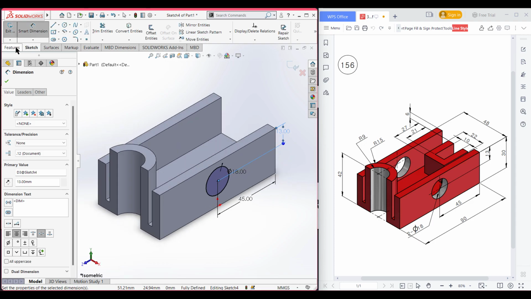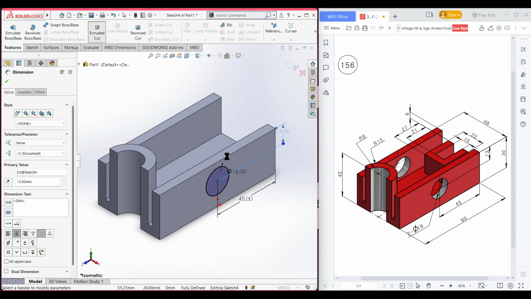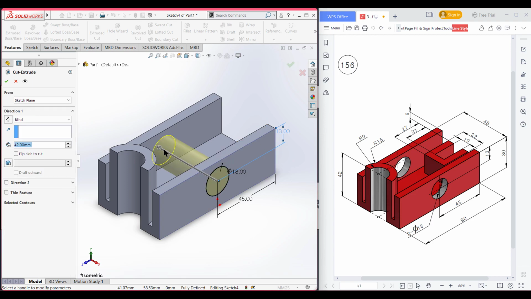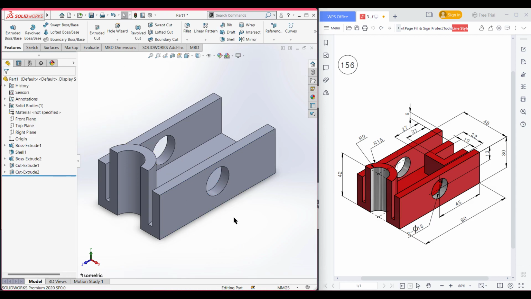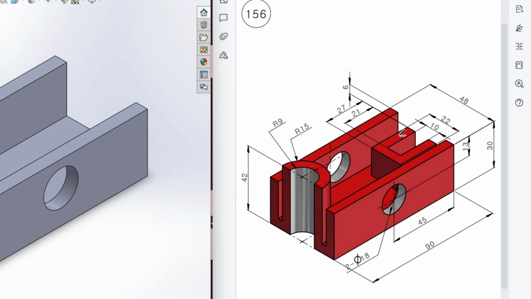Now go to features and now extrude cut. Now extrude cut it to, so select this arrow and extend it. Now press OK. So we have drawn that extrude cut circle. Okay, now it's time for drawing this rectangular shape.